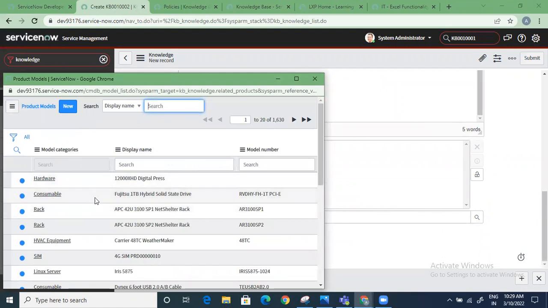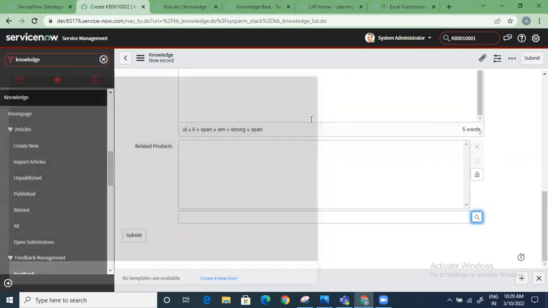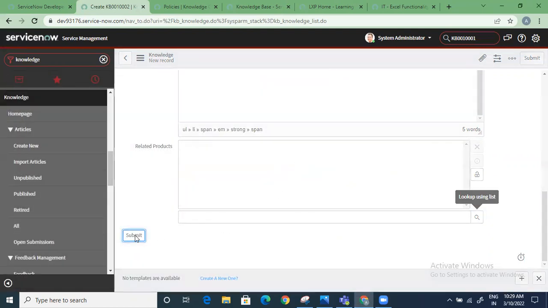We have a product model table in ServiceNow. So if it is applicable for a particular product, you just select that product. But if you do not, that's okay also. Now you click on submit.